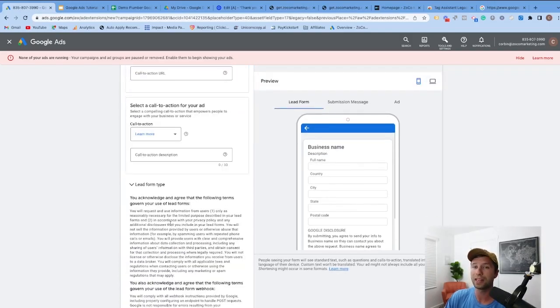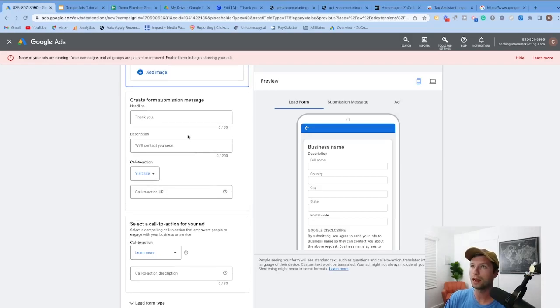So something that I definitely recommend if you are looking into lead gen forms. So that's tip number one. Now let's move on to the next one.